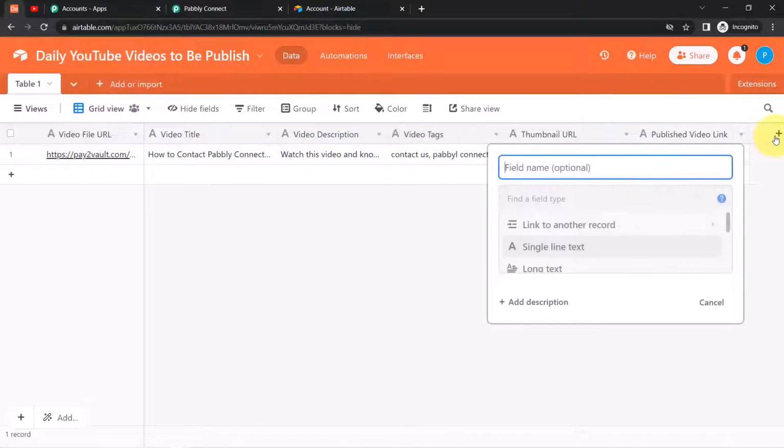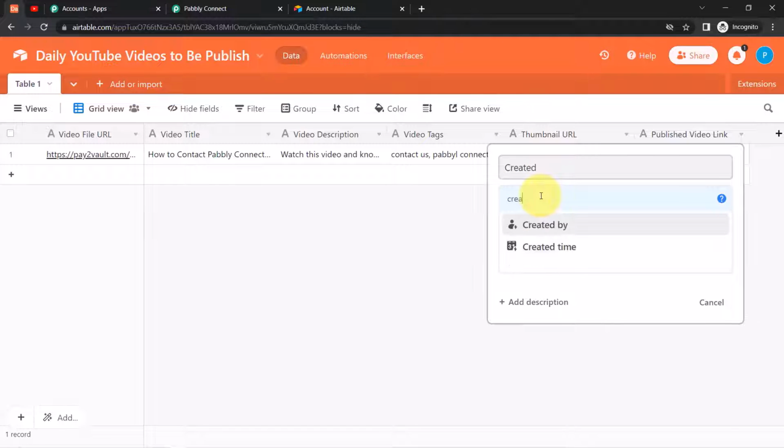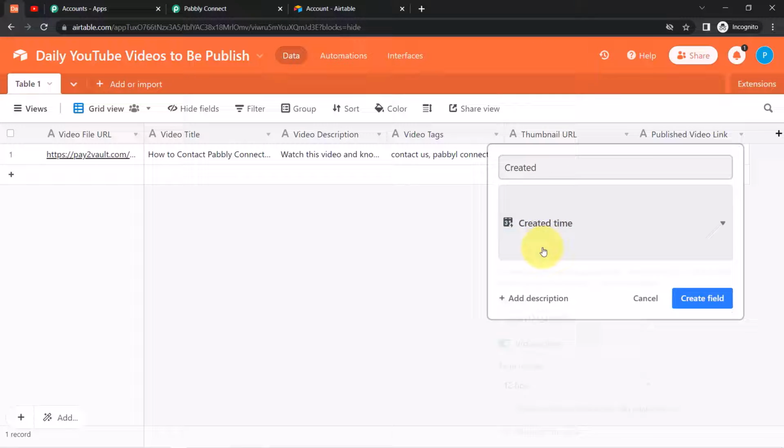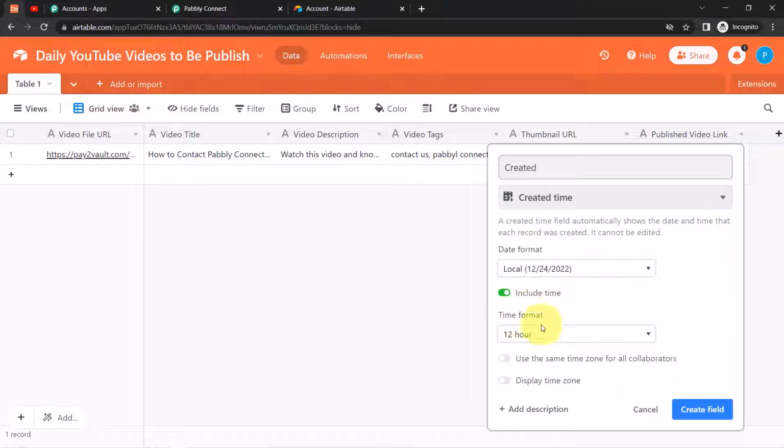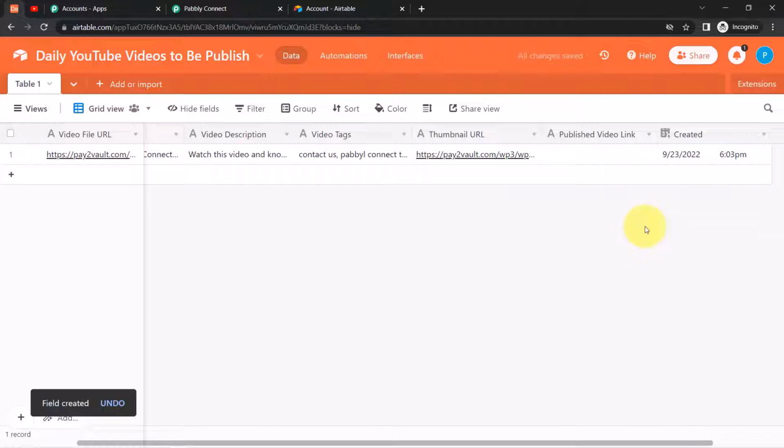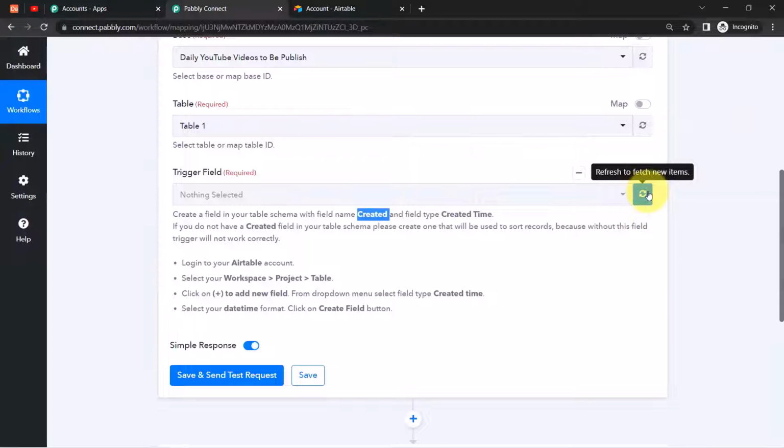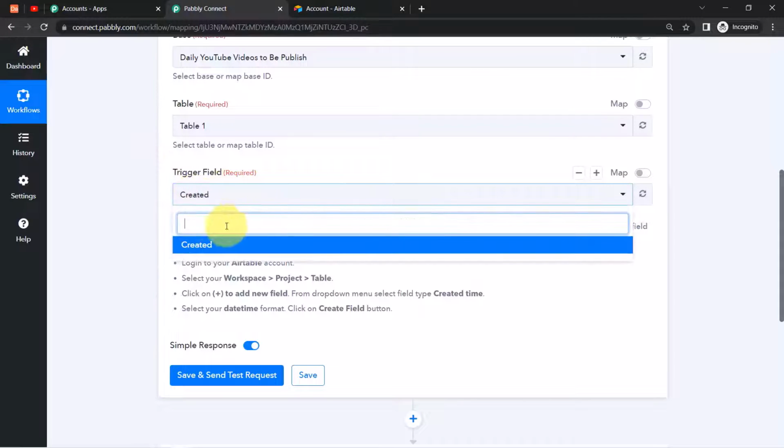Okay, so here is the plus icon. I am going to write the name as created, and the field type as per the instruction should be created time. I'll click on the same. Now I'll select the time format as per my choice and click on create field, and you will see the field has been created. Now coming back to Pabbly Connect, when I refresh this particular sheet, you will see that the same field will be captured and selected automatically.